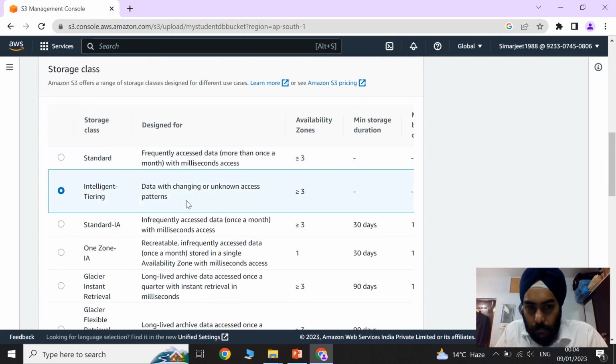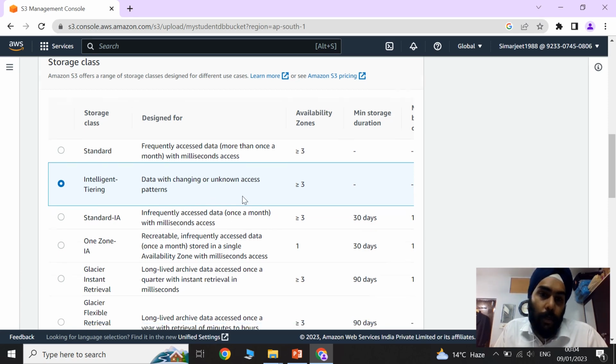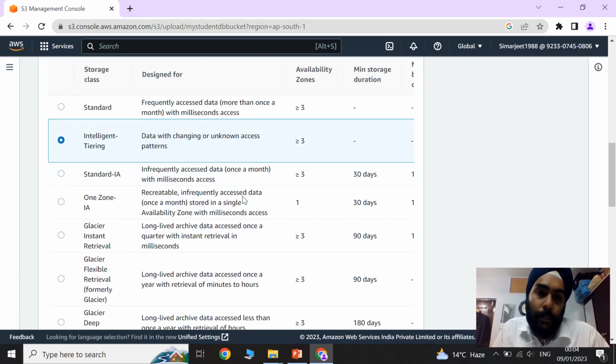Next is Intelligent-Tiering. It is designed for data with a changing or unknown access pattern. So if you don't know how often your data is being accessed, or in a particular month you are not sure whether your data will be accessed, you can use this Intelligent-Tiering storage class.